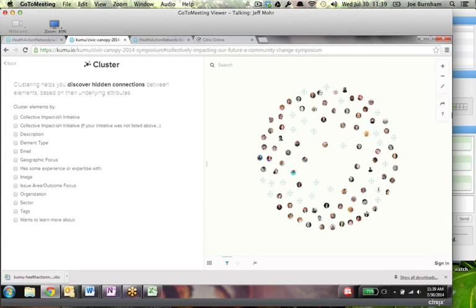And so the idea there is how do you allow people to move the elements on a map on an XY axis. So upper right could be very influential and very supportive, and upper left could be very influential and yet not supportive at all. Just some of the things that are coming down the line.